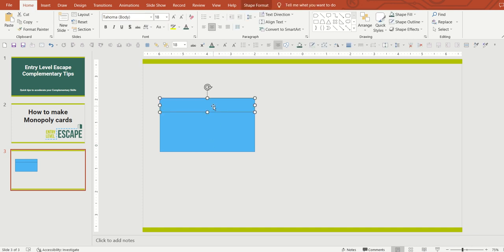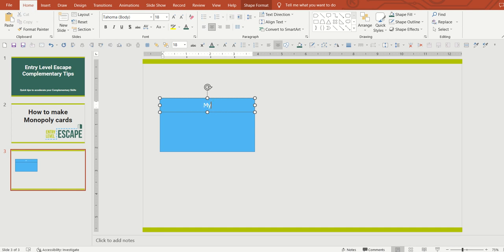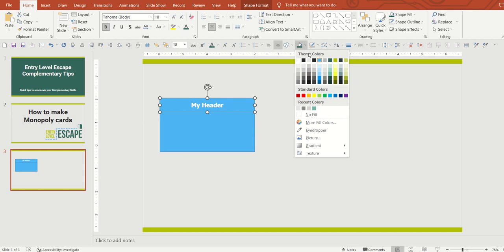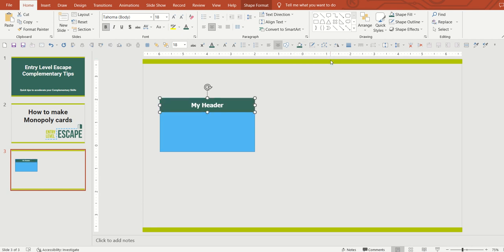So here's what I'm going to put. I'm going to put something here. I'll put my header. Very creative, I know. I'm going to leave that the way it is for now. Actually, I'm going to make it bold using Control B, just to make it stand out. And since the official color for Entry Level Escape is this dark green color, I'm going to make it dark green. Okay, get a little bit closer.